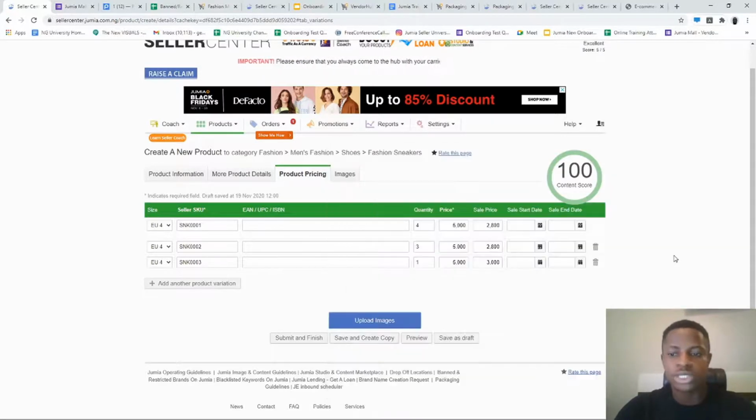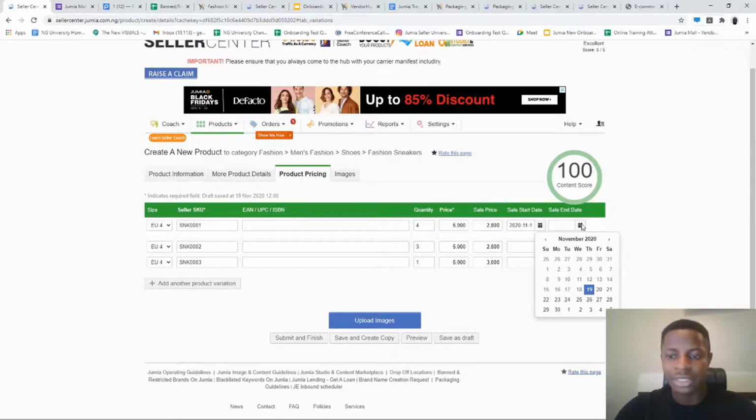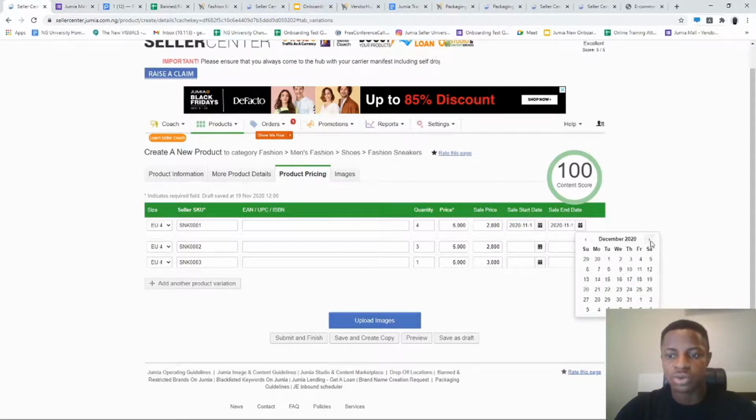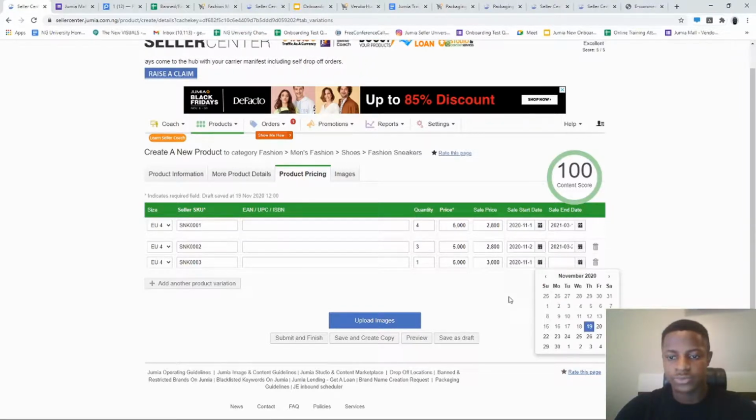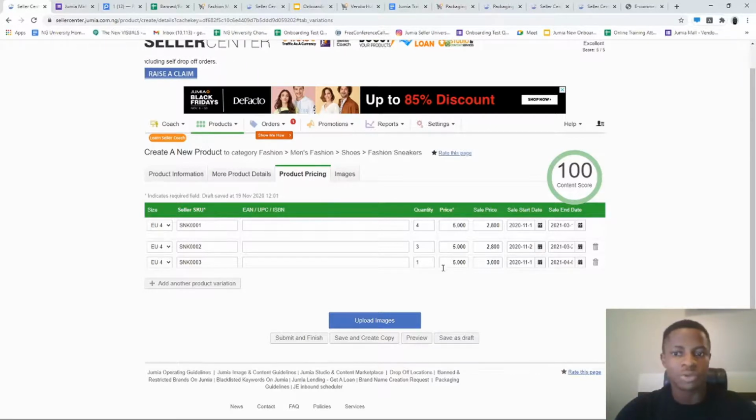Now, if you must include this sales price, you also need to ensure that you put up the timeline in which you want this promotion to run. Let's move on quickly. All right, great. So there we go. I've simply put up this information right here. Now I can choose not to include this and simply stop at price and it will work. But if I must include this, I must include the date.